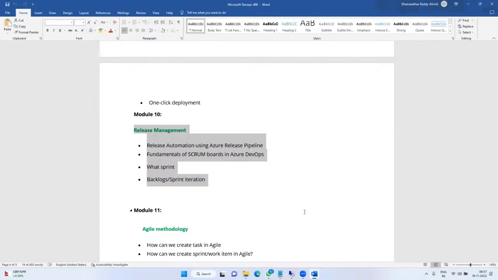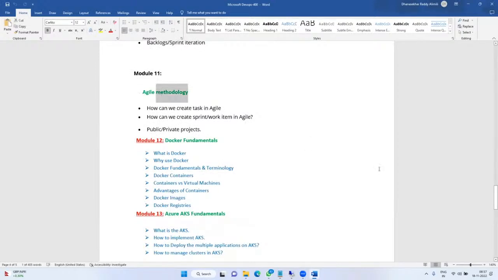Whether it is Azure DevOps or open source DevOps, that is secondary. Their functionality is the same. Next, 11th is Azure methodology. Next, module 4 is Docker. Nowadays people are pointing to AKS and Docker.